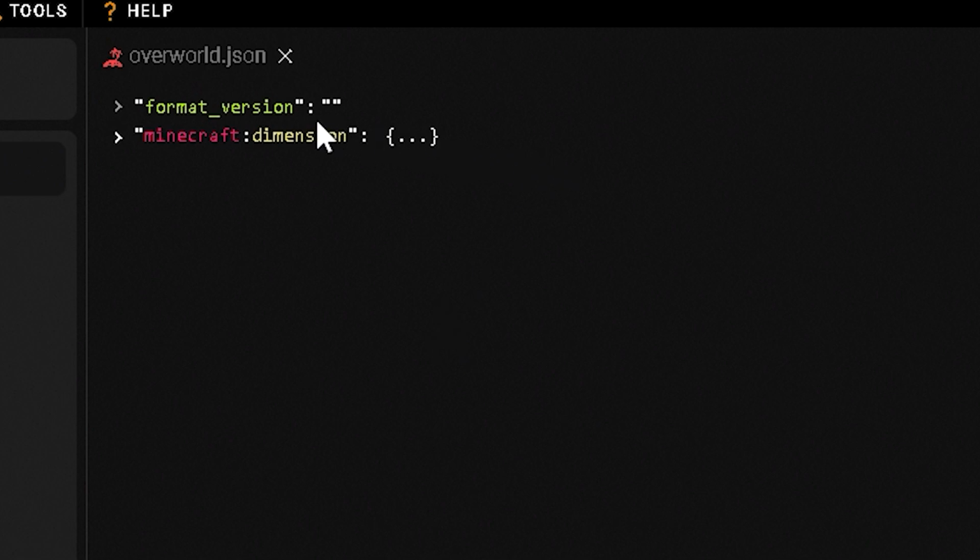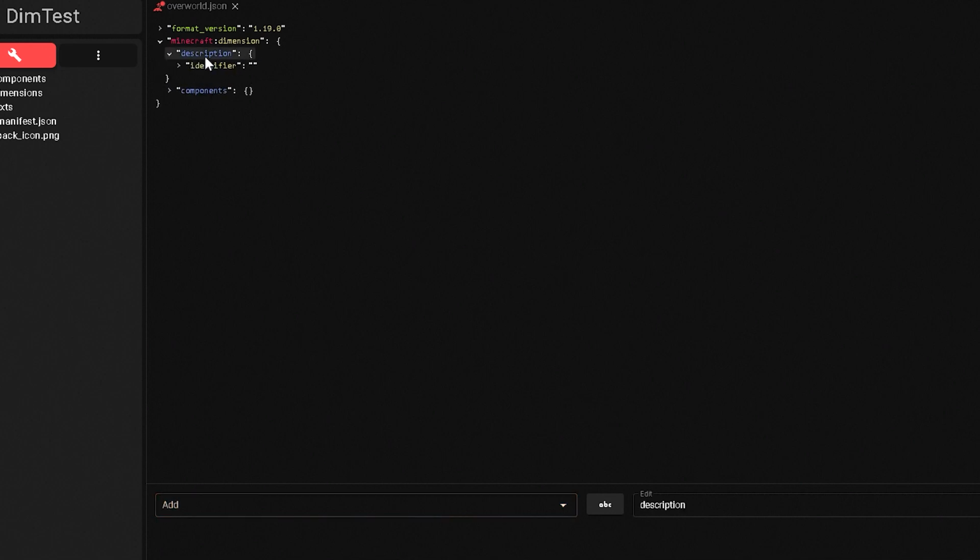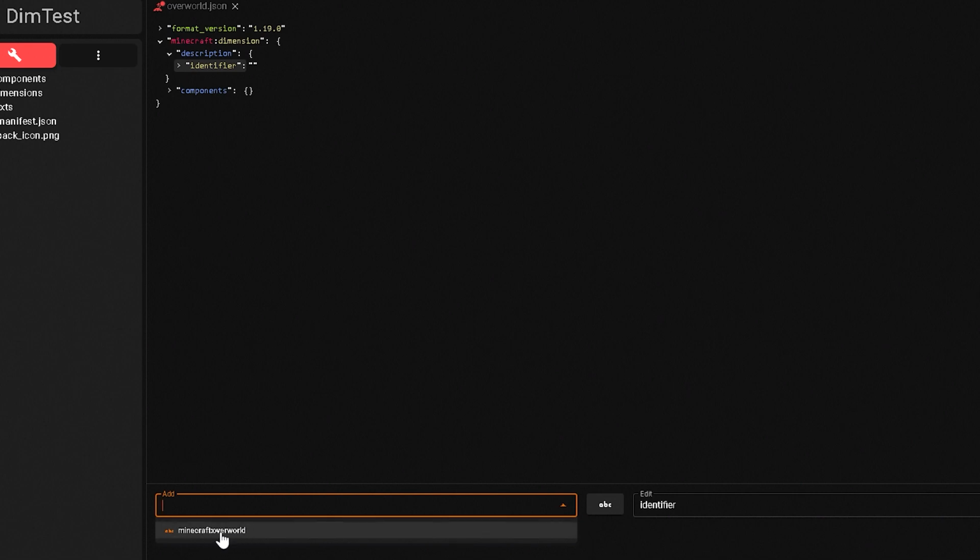Now once the file is created, you'll need to go down the format version and you can select between 1.18 all the way to 1.19.0. I'm going to keep it on 1.19.0. Then I'm going to select dimension and we have our description. The description has the identifier within there. Choose identifier. Then right here you have Minecraft overworld.